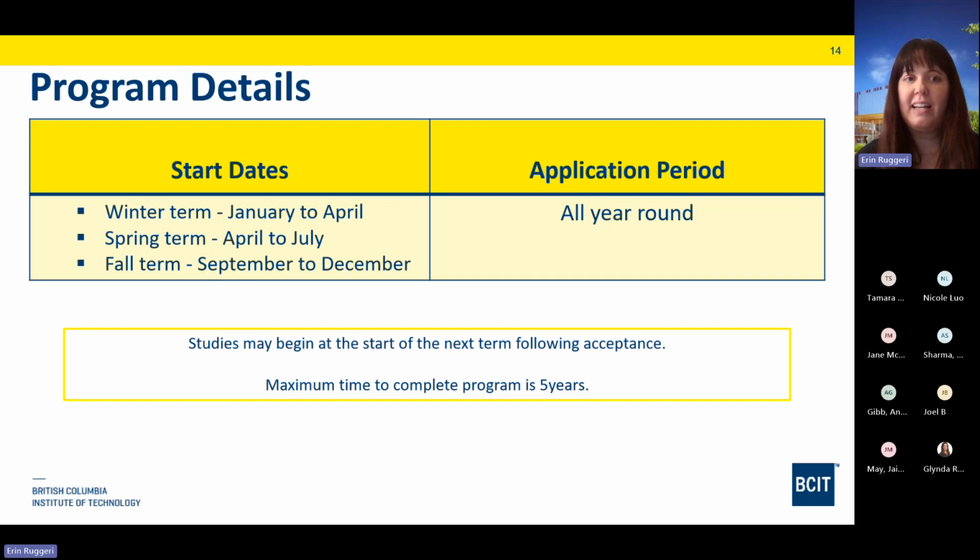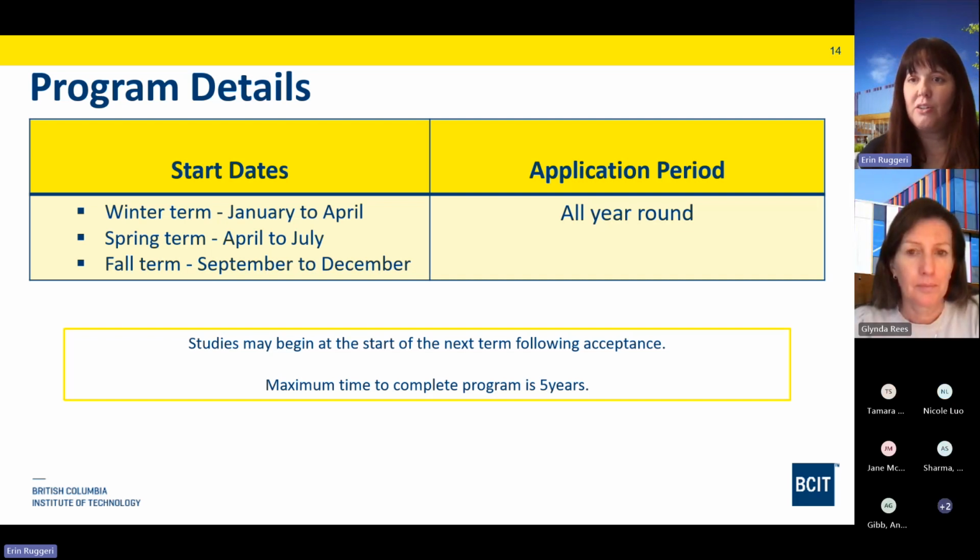So whenever you apply, you would start at the beginning of the next term following your acceptance. So if you apply in July or are accepted in August, you could start in September.